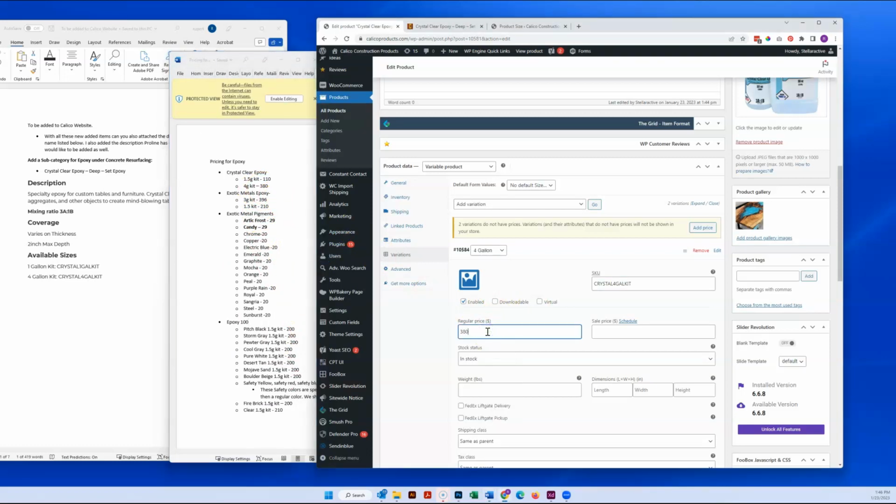Expensive. This is where you would put the weight for the shipping option. You're going to want to include that, obviously. We don't know that just yet. There isn't a sale price that I see here, so we're just going to go ahead and put that in.